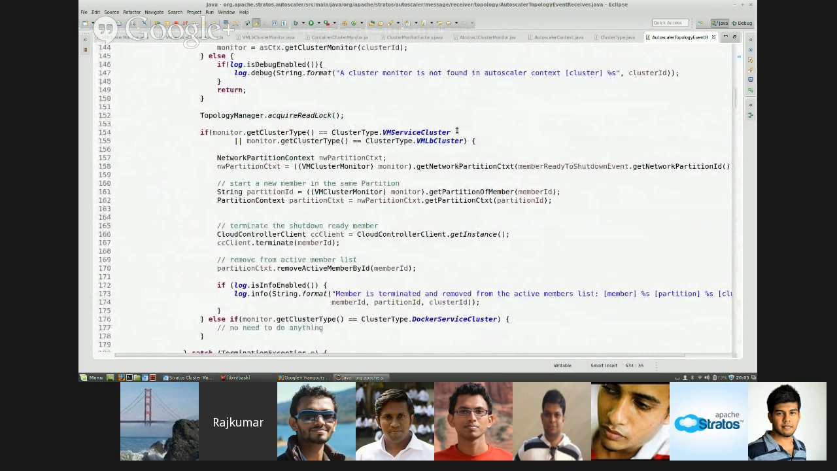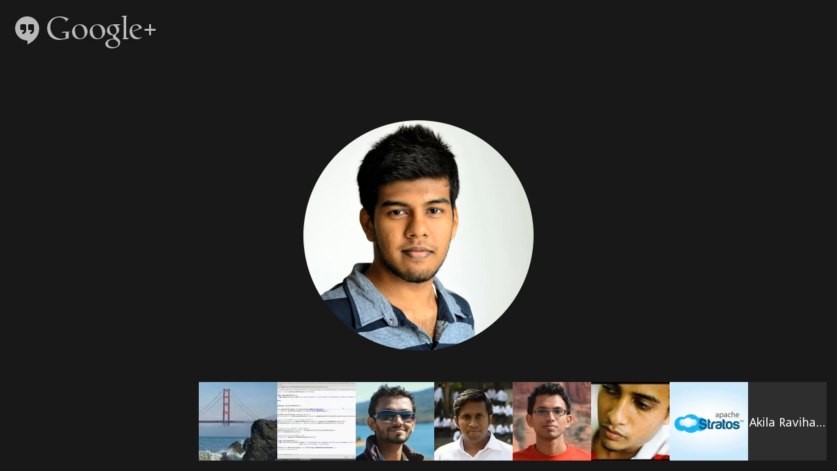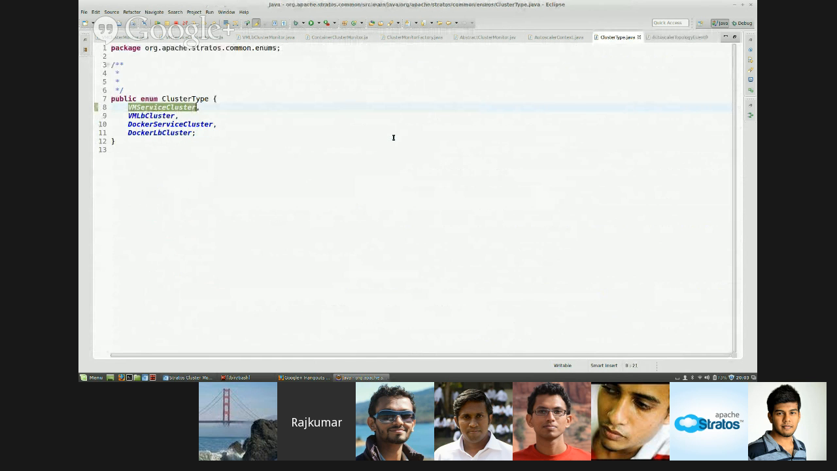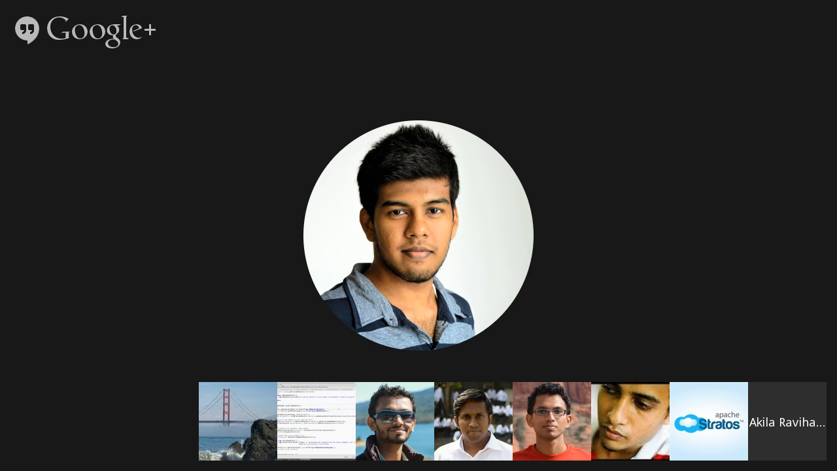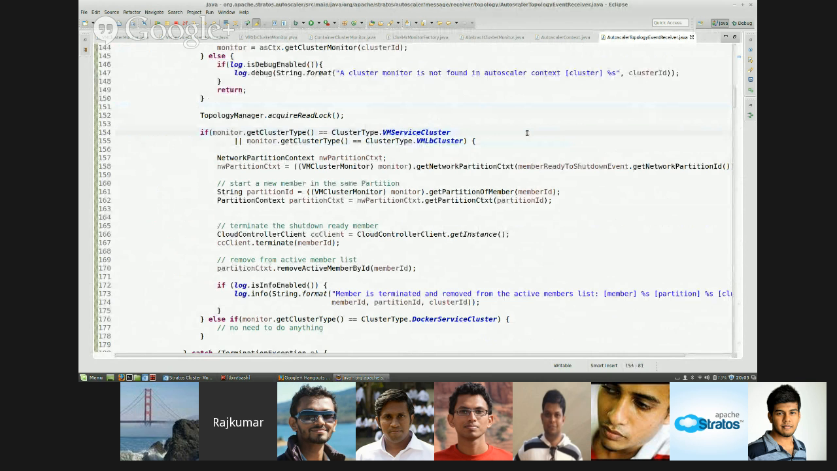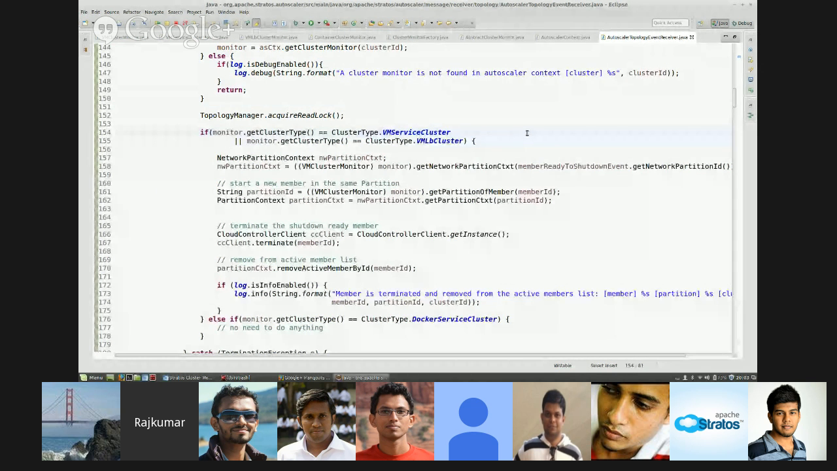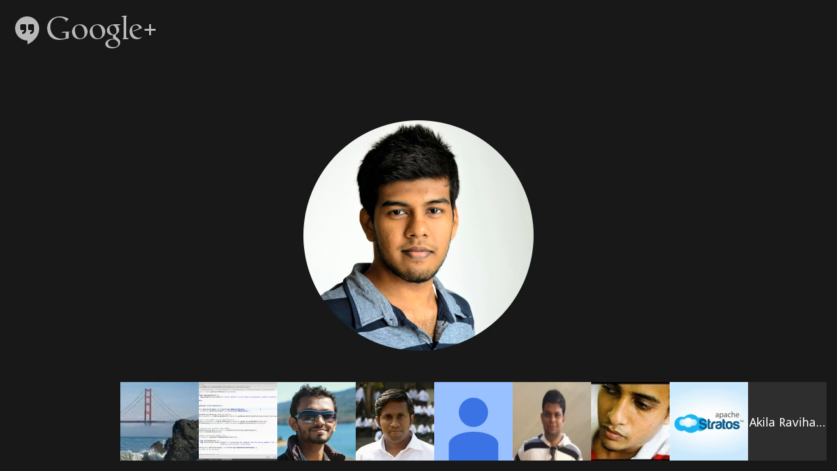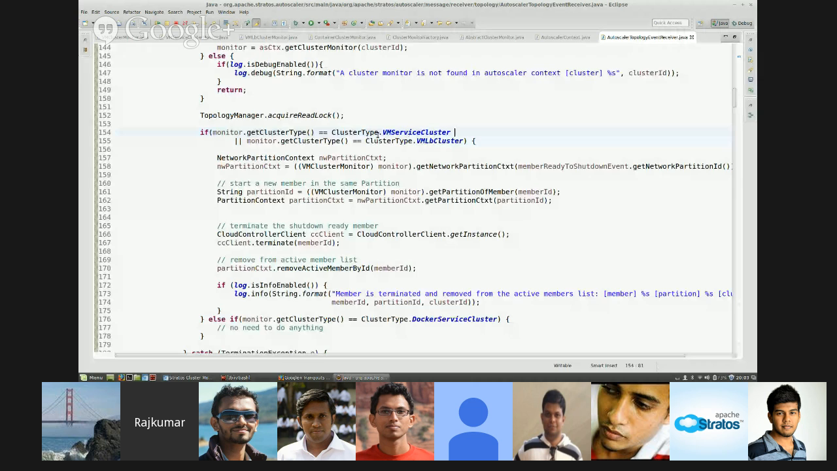Yeah, what is that VMLB? Is that a constant, cluster type VMLB cluster and VM service cluster? No, this is the enum. That's the enum. All right, okay, please go ahead. Why is that a problem? I don't see a direct problem. Can others comment on that? Is there any problem with using an enum like this?